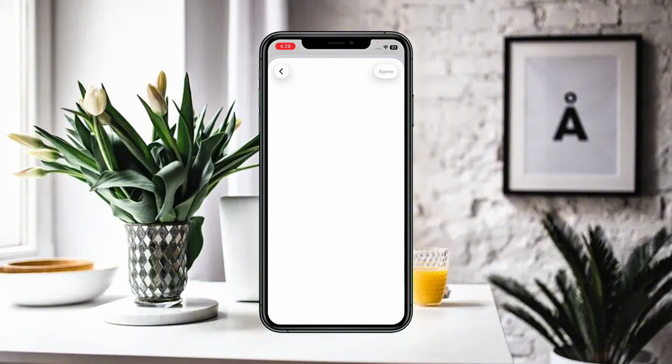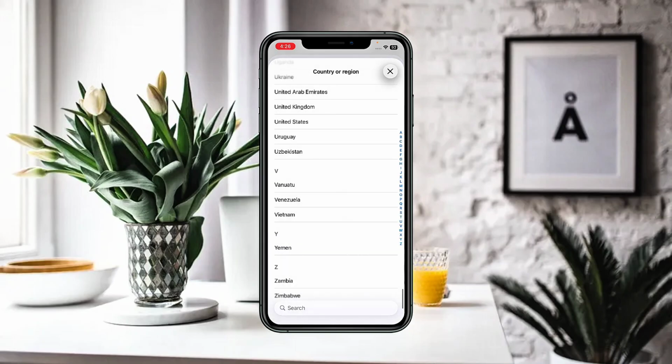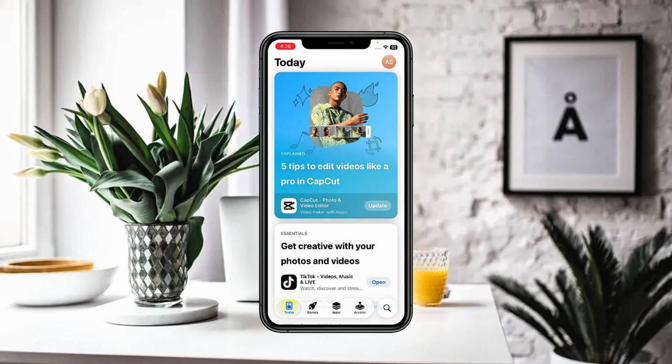You have to simply agree to the terms and conditions. And after that, you have to provide your payment method. And after providing the payment method, you have to provide the details about you. In this way, you can simply click on done, and after verification, your country or region will be changed to the United States without any problem.